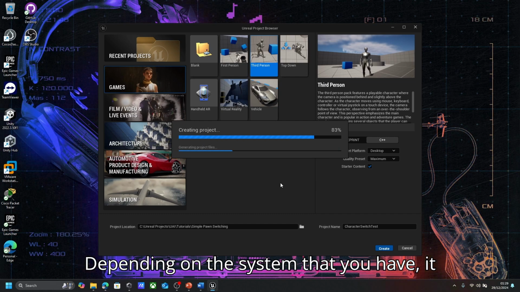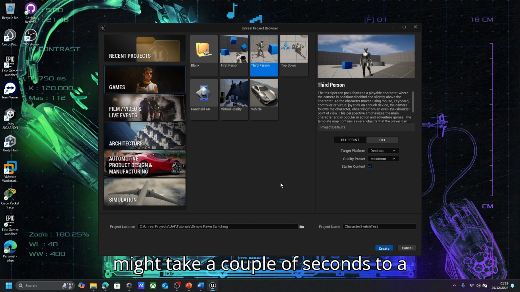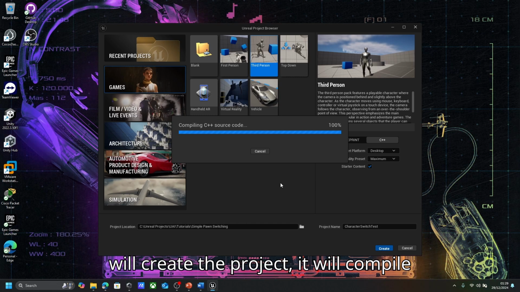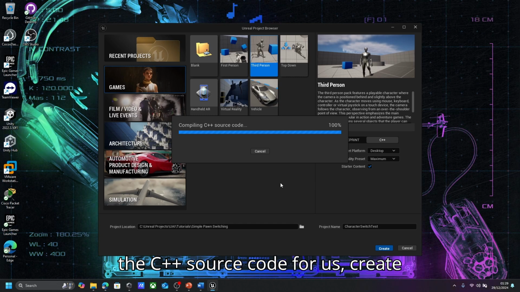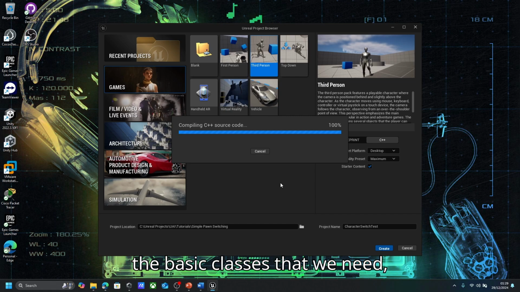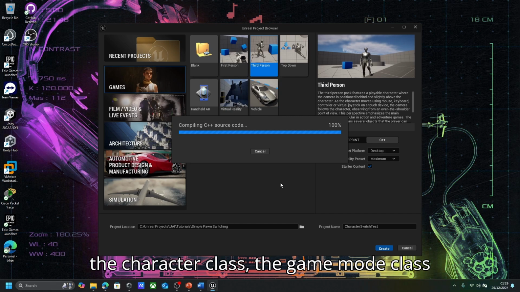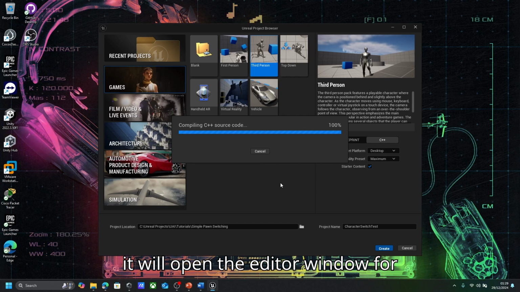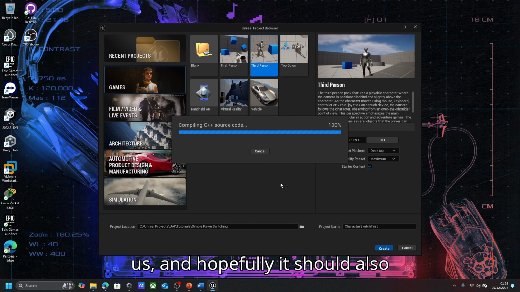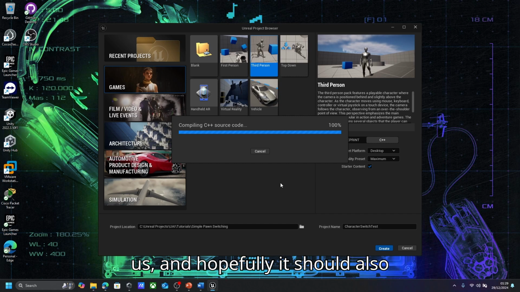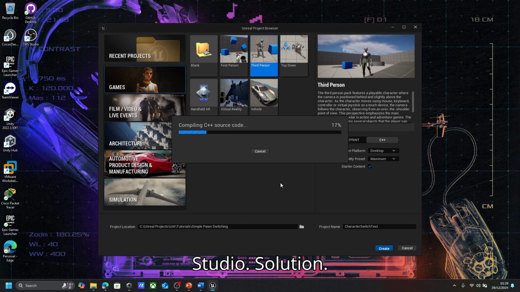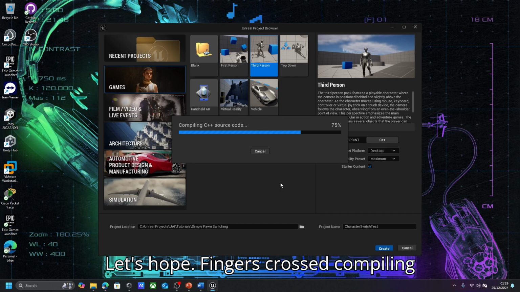Depending on the system that you have, it might take a couple of seconds to a couple of minutes or maybe even more. It will create the project, it will compile the C++ source code for us, create the basic classes that we need, the character class, the game mode class, and all that. And once it's done, it will open the editor window for us, and hopefully it should also open the Visual Studio solution. Let's hope, fingers crossed.